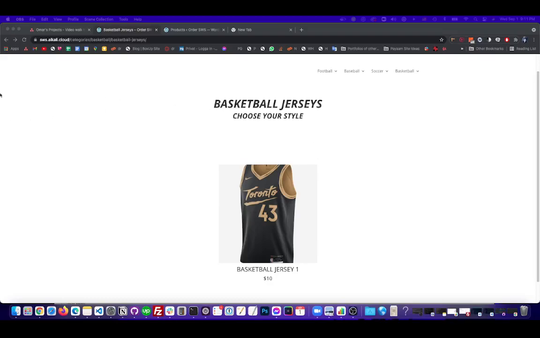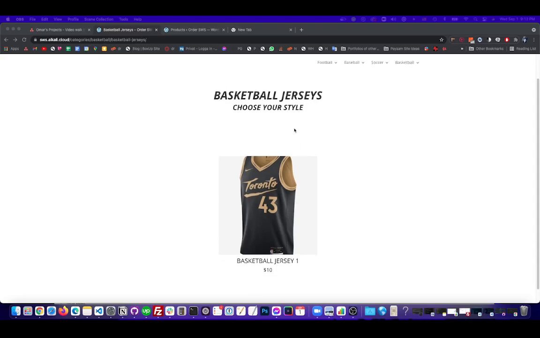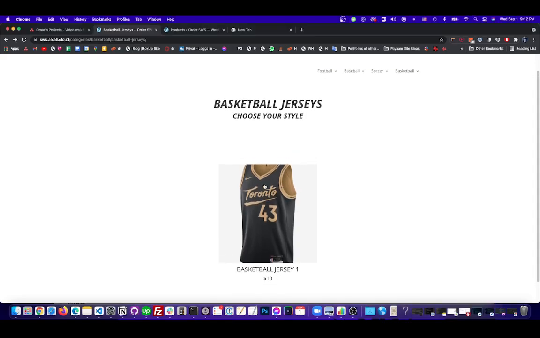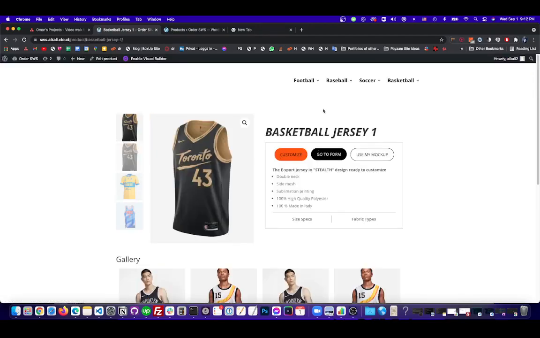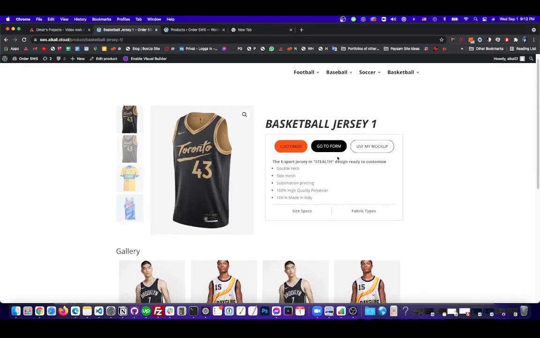Hello, so we're going to look at how to properly set up a product here. We're here on the basketball jerseys page and we're going to go to the basketball jersey product page. We're going to look at how to set up the links for this form button, use my mockup.